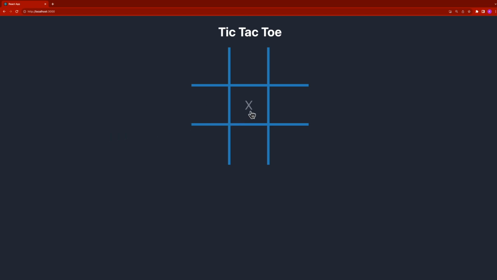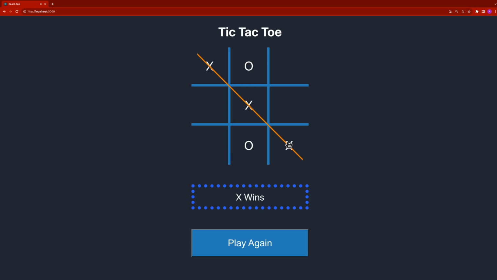As I move my mouse over the tiles, it lets me know the current player's turn. So I'm going to put X down, and then it's going to show me O, then an X. And every time I click, there's also a sound that you're hearing. And if we win, it's going to play a little bit of music. It's going to let us know that X wins.